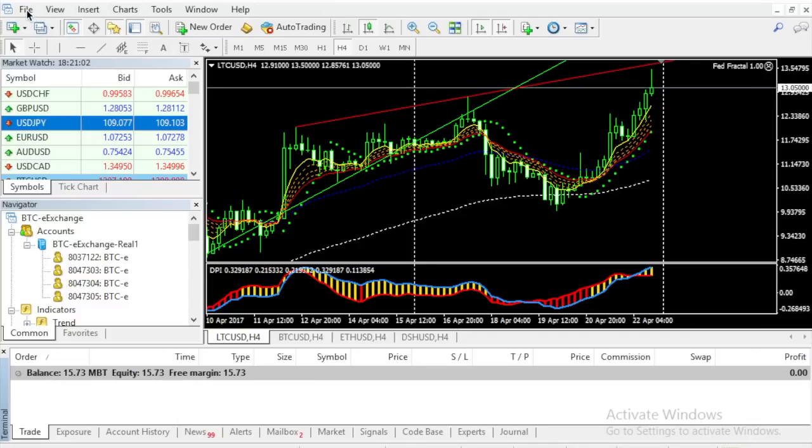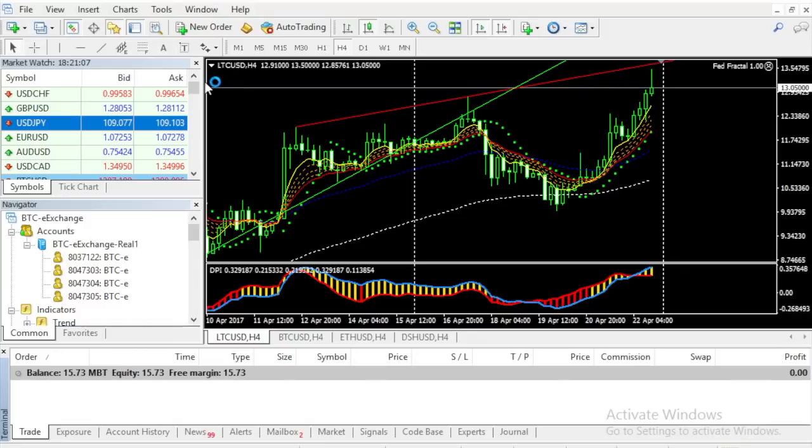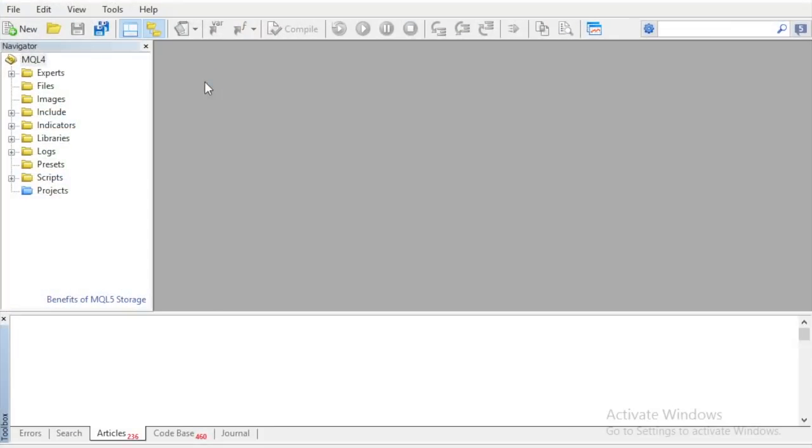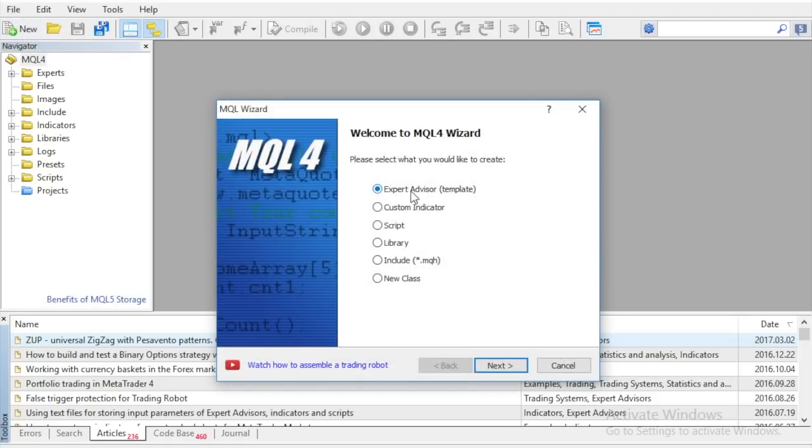So to get to the MetaEditor in order to code our bot, you're going to go to Tools, MetaQuotes Language Editor, and that should pop it right up. Here we go. In the top left, you'll see an icon for new, create a new document. Today we're going to be creating an expert advisor. A couple other things you can do are custom indicators and scripts.